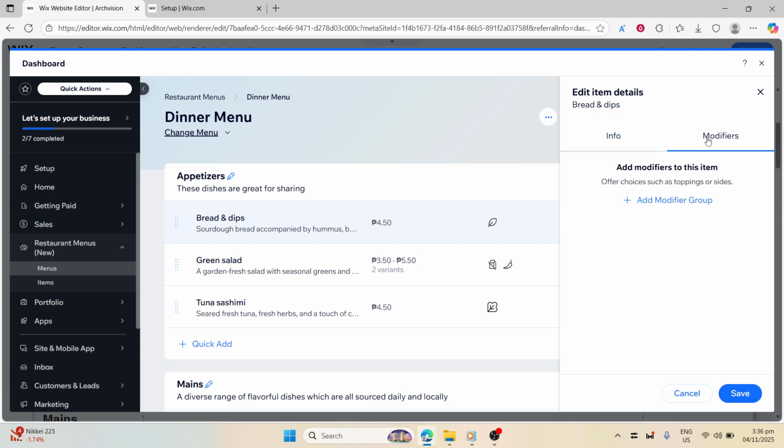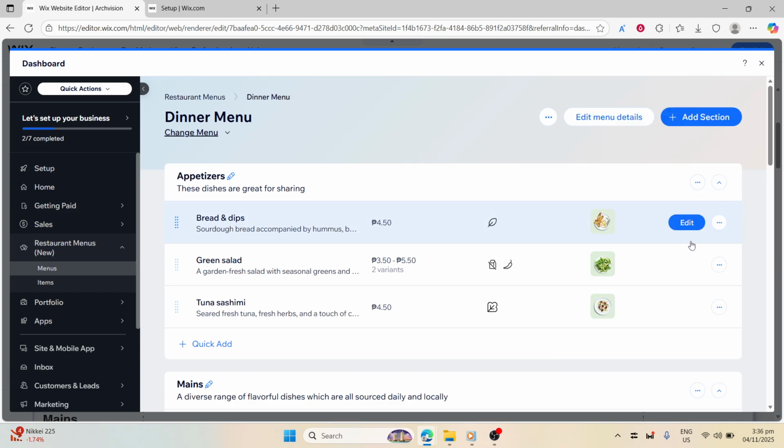And there you have it, a beautifully designed restaurant menu that stands out. Follow these steps and you'll have a professional, eye-catching menu on your Wix site in no time.